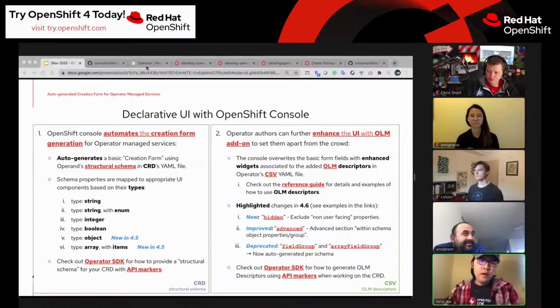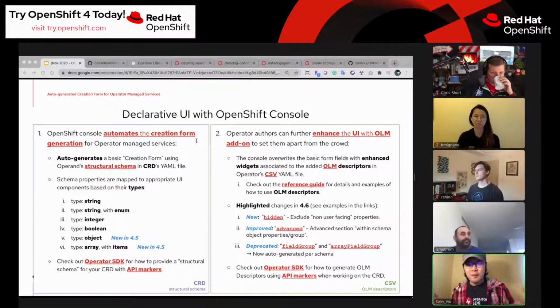Yeah, so if you are an operator developer and you are building your operators with Golang and using operator SDK, it actually provides some nice API markers to help you generate this structural schema.